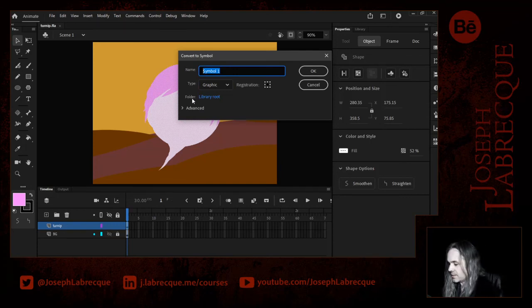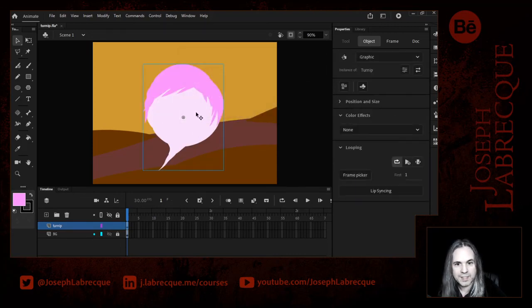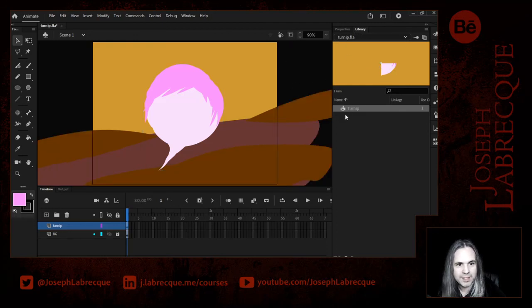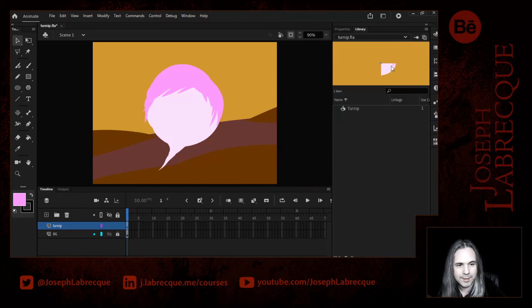So I just need to give this a name. And this is the name of the symbol that appears in our document library. So once I hit OK, you can see the appearance changes here. We can see it's a graphic symbol instance of turnip. To actually see turnip, we can go to our library. And because I have the clip content outside the stage stuff off, we're not going to be able to see the whole turnip. There's a little bug there with that. That's existed for a little bit now.